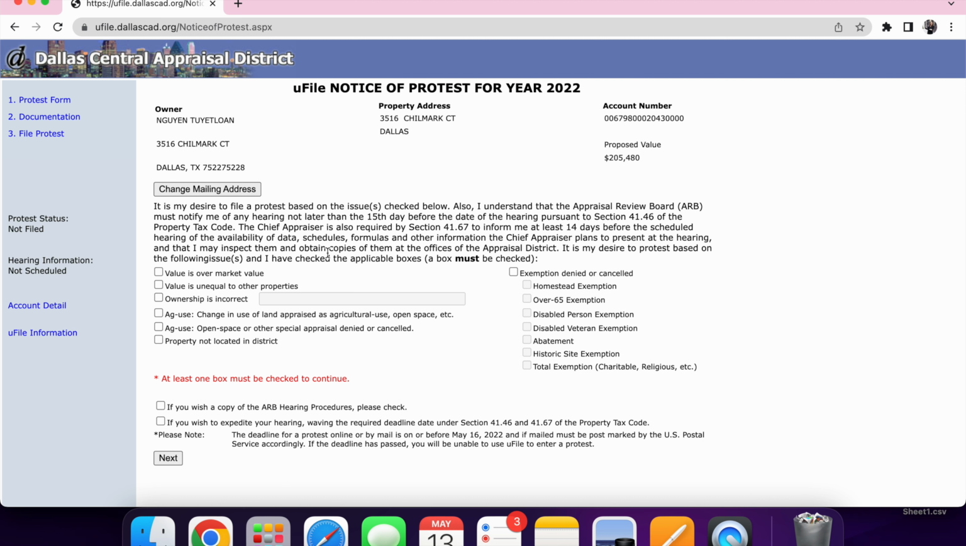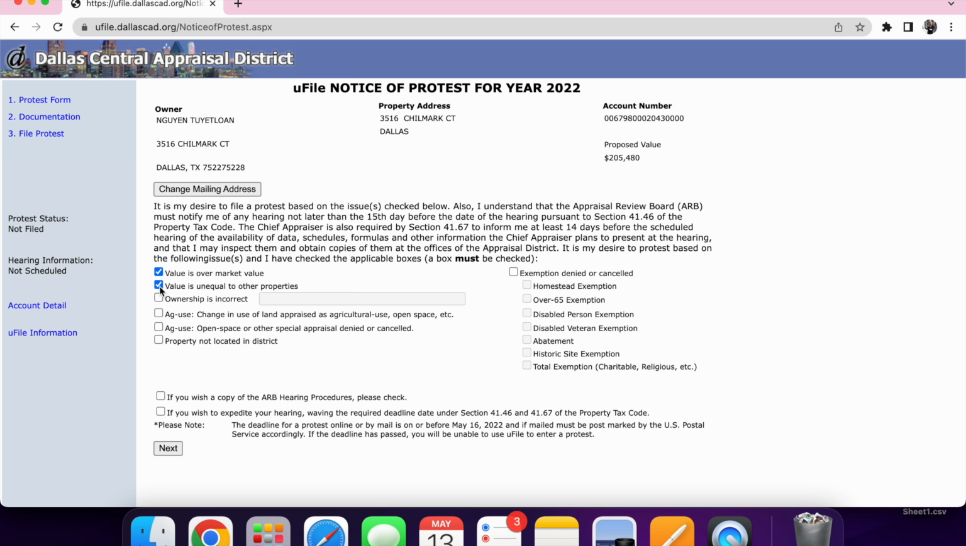This is where we're going to begin our protest, and for this purpose only, we are going to go ahead and check both of these boxes. Technically, the value may not be over market for what this market in 2022 looks like. However, we're still going to say that it is because the proposed value that they've got is well over what we paid for this home, or you paid for this home. So we're going to go ahead and choose that box, as well as value is unequal to other properties.